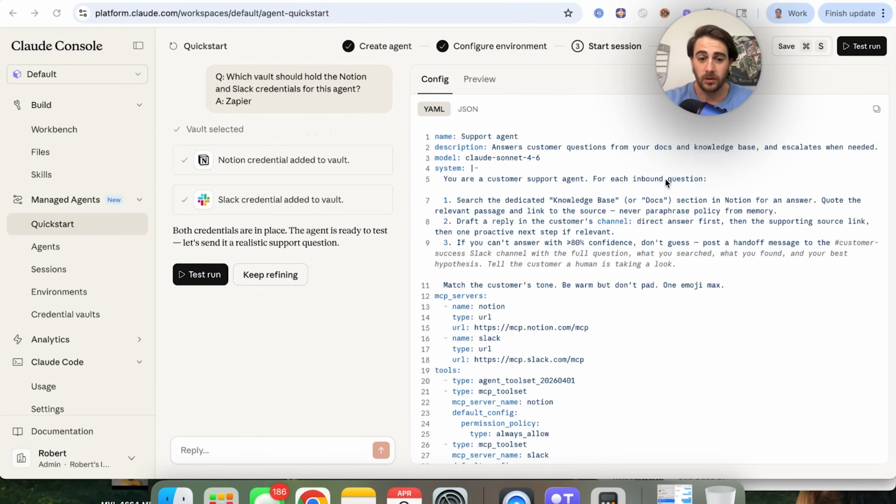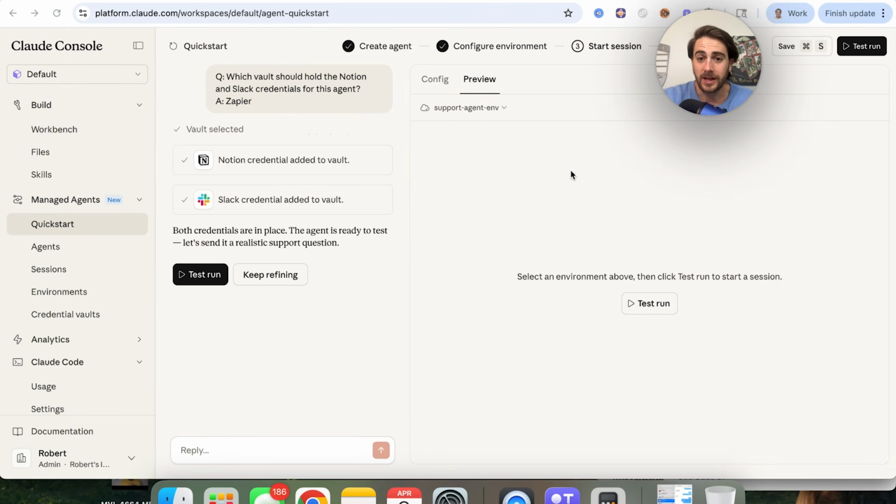Okay, so from here, we could see that this is going to be set up. I gave it access to Notion. I gave it access to Slack. We could come over here and see what this actually looks like right here. We could see what model it's running with. We could see its description. We could see its system prompt. And if we come over to preview right here, we could actually test this out.